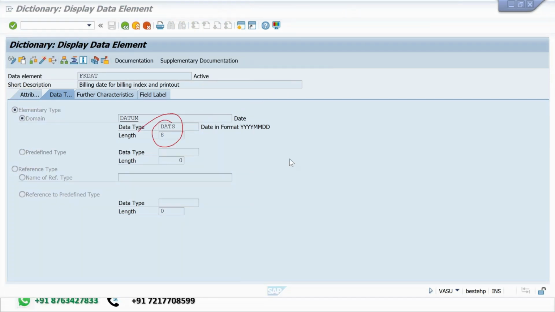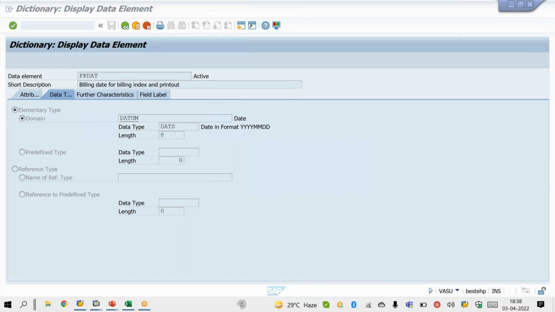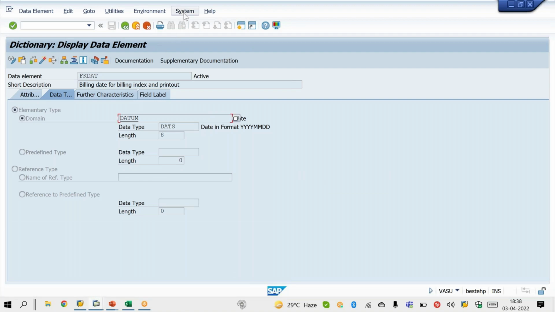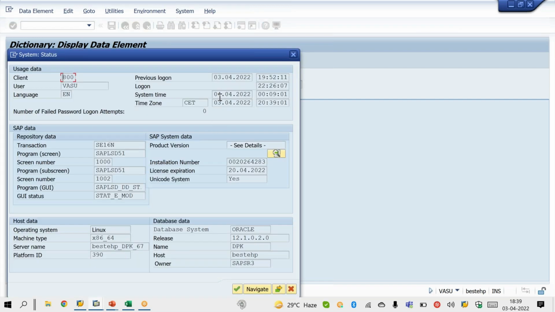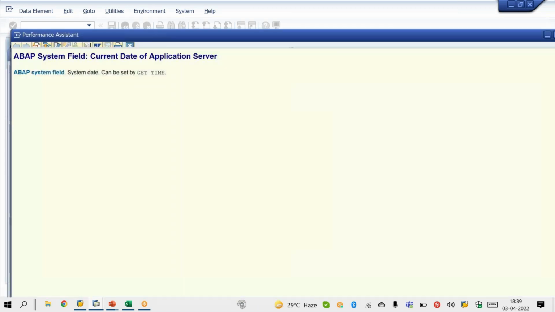Same thing for the system date. System date is today's date. So how do we get the system date? If you click on System, then click on Status, you'll get the system date. So this is the system date, 04/04/2022. If you press F1, then you will get the technical information. Technical information means screen field, table name and field name.